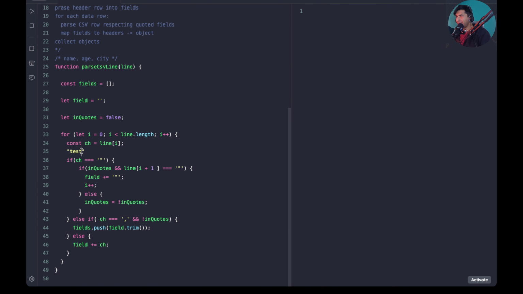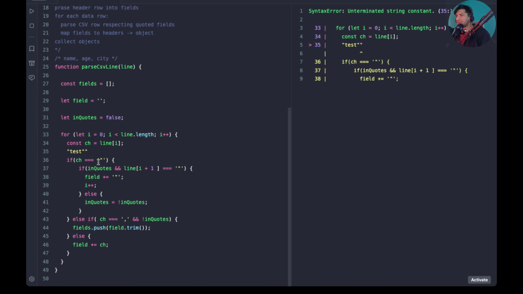Now when the loop comes here, it will find the quote. Is this a quote? Yes, this is a quote, so in the quote is true. But what is happening here is, this is index plus one, which is this index. Now currently we are here. Index plus one means we are pointing to here. Is it still a double quote?